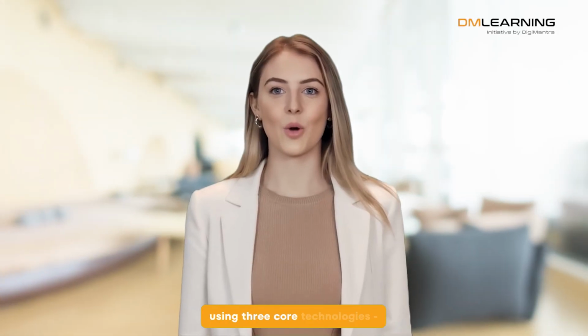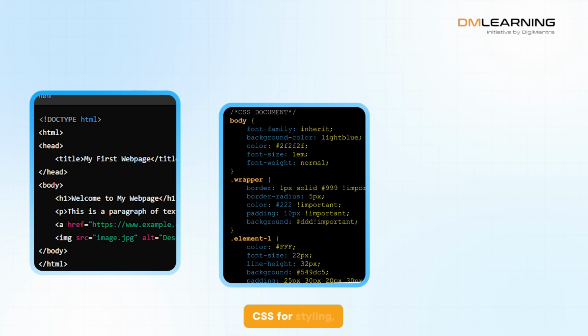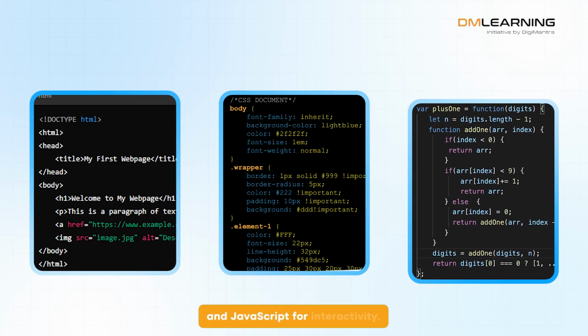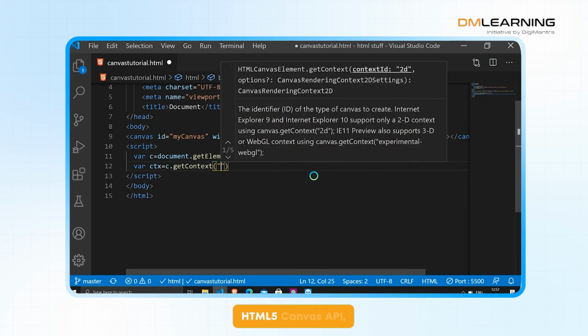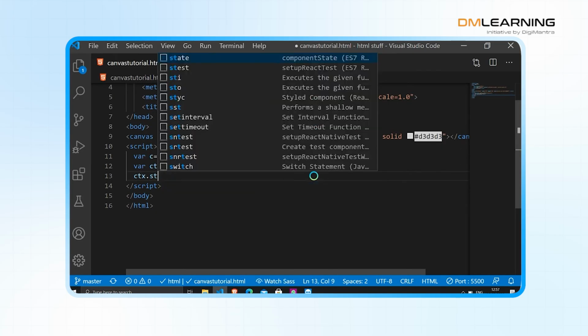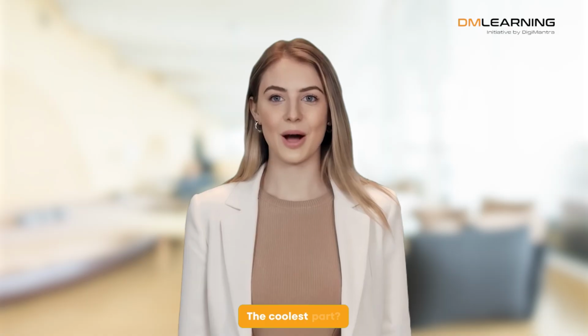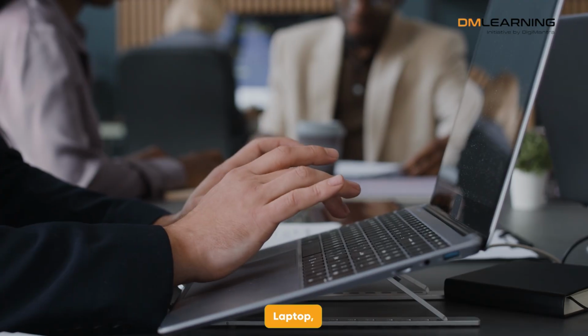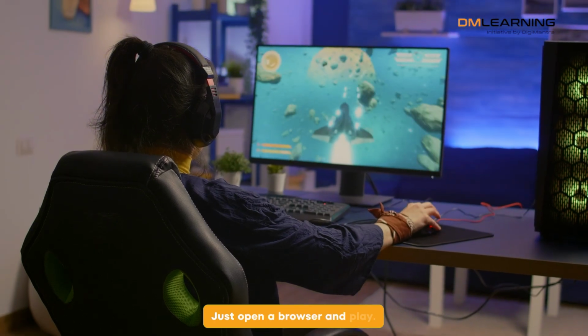Let's break it down. Web games are built using three core technologies: HTML5 for structure, CSS for styling, and JavaScript for interactivity. They run directly in your browser using the HTML5 Canvas API, basically a drawing surface where your game comes to life. The coolest part? They work on any device. Laptop, tablet, phone, doesn't matter. Just open a browser and play.